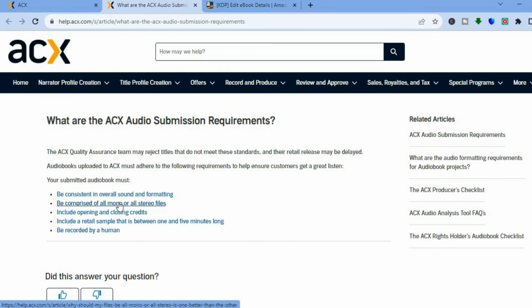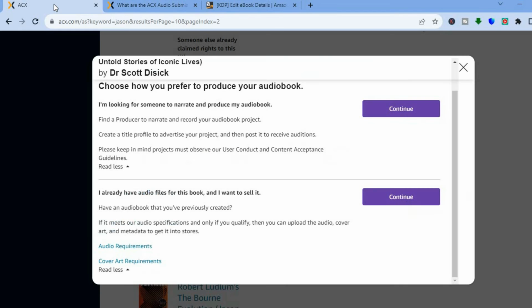You have all mono or all stereo files, include opening and closing credits, include a retail sample that is between 1 and 5 minutes long, and be recorded by a human. So all you have to do is have these things included in your audio file, and then from there you'll more than likely qualify, and all you'll need to do is tap on continue.